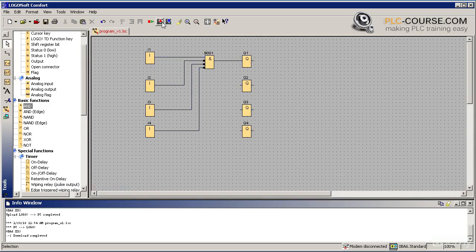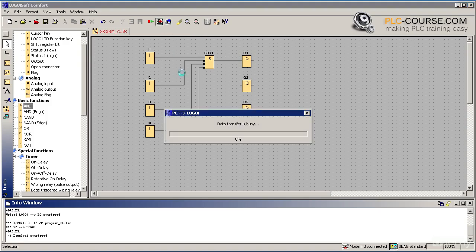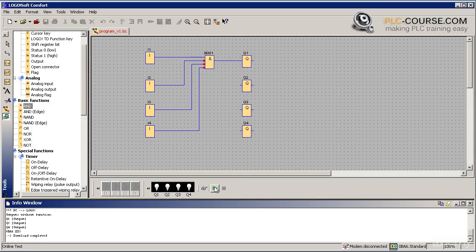Now let's test our program on a LOGO. We click the online test icon and connect with the LOGO. We turn on the monitoring mode. We are ready to check how our program works on the device.